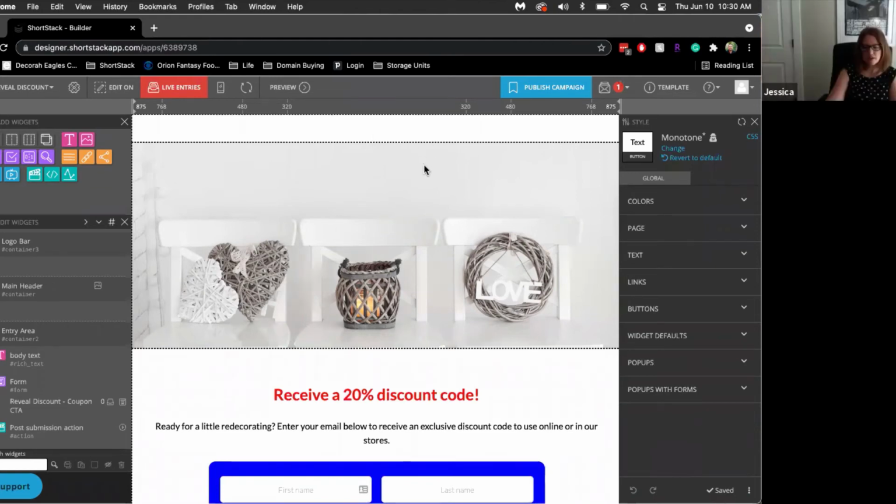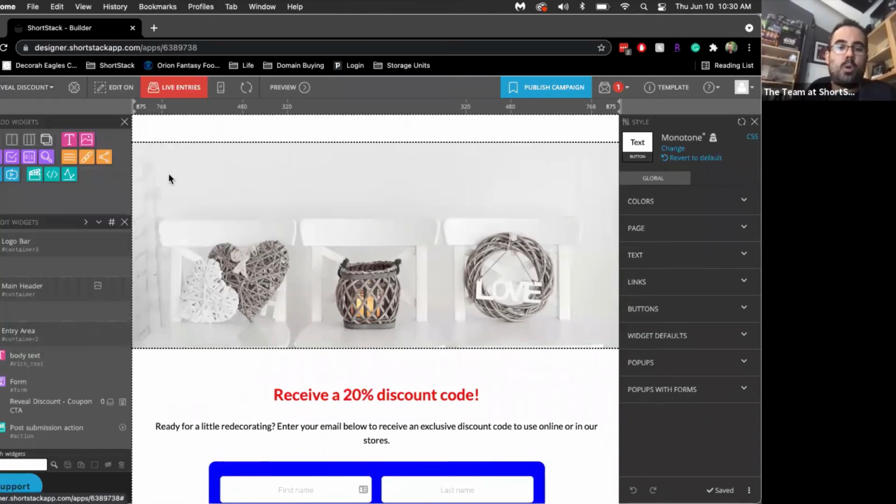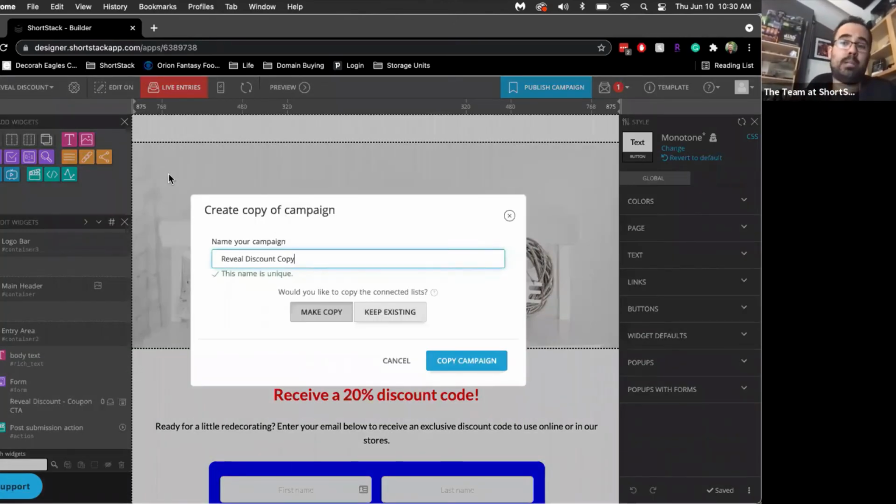Right. You got another question, Adam? Will copying the template or the campaign bring the existing entries with it? If you want it to. So let's come up here. If I go to copy a campaign, we're going to prompt you, and this is true if you make a template as well, with, would you like to copy the connected lists? If you say make copy, then all we're doing is making a copy of that list. All of the entries stay with the previous list. If you say keep existing, then yes.